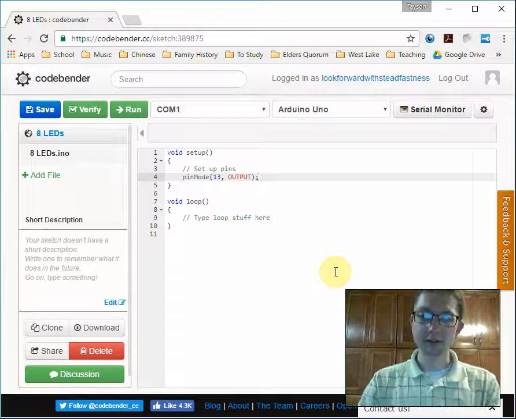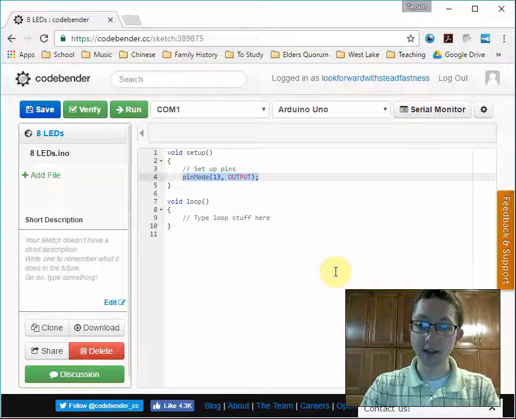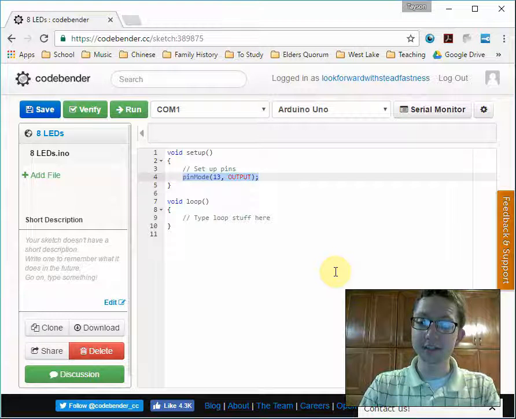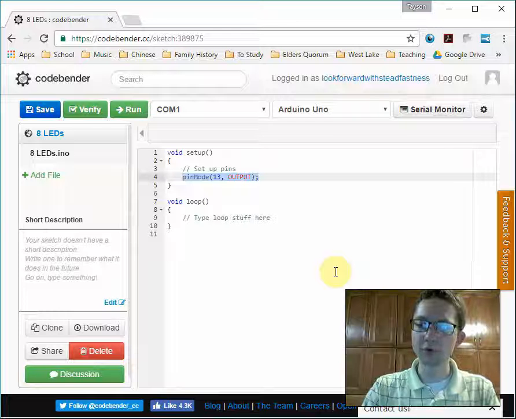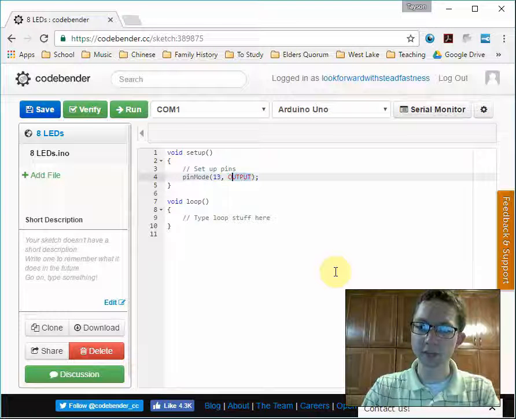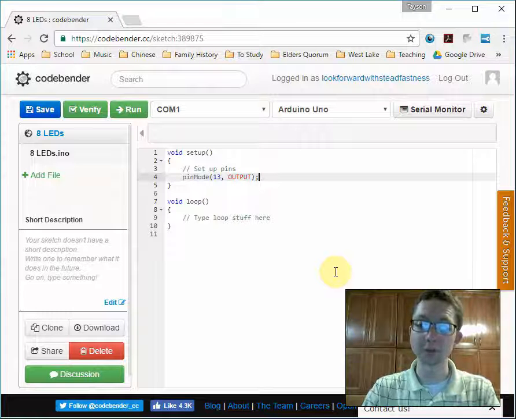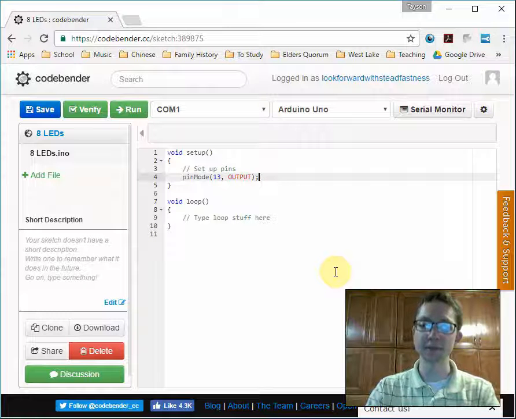Okay, so this is perfect. What this line of code does is it tells the Arduino, hey, I want to be looking at pin 13 and I'm going to want to output power from that pin. That's what the output means. It's going to send out electricity from that pin to whatever we connect it to, which is what we want it to do. We want it to send out power into our LED, which is connected to pin 13.